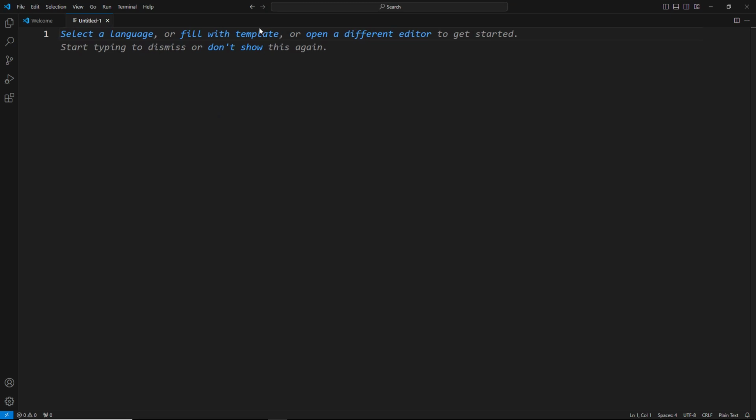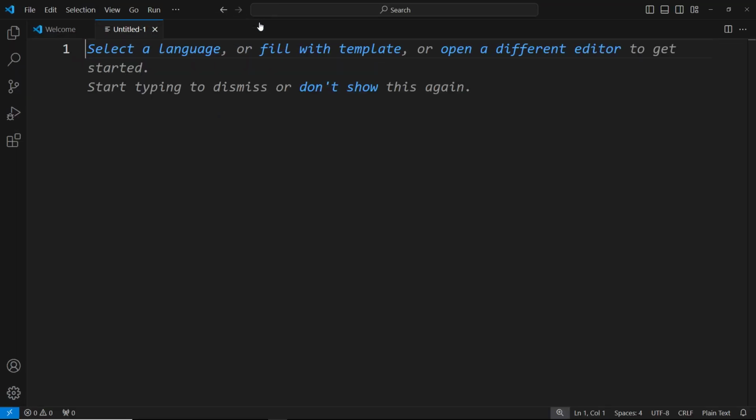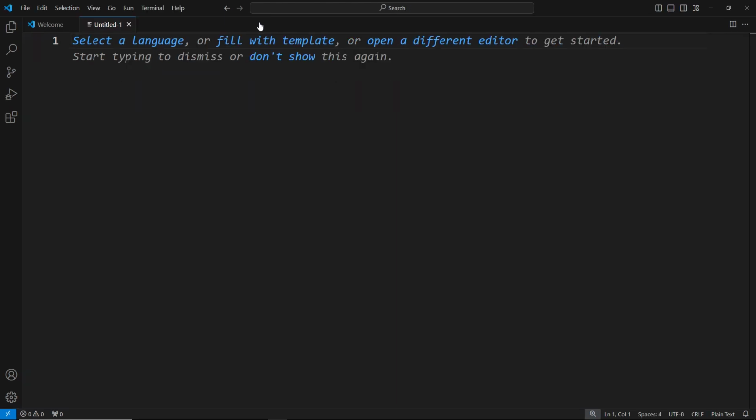To change the window size, press Ctrl and the plus key together to increase the size. Similarly, press Ctrl and the minus key together to decrease the window size.